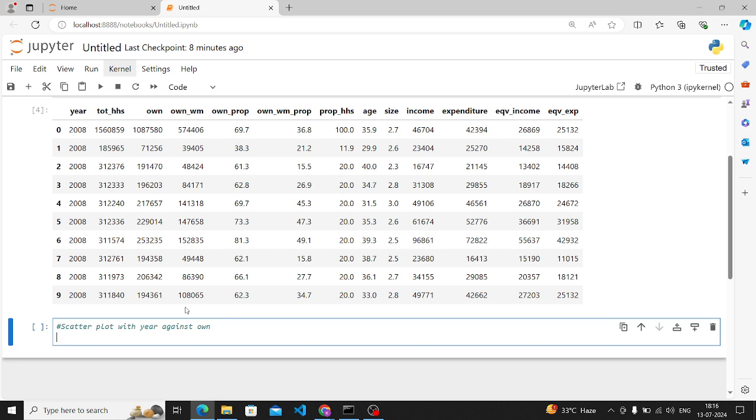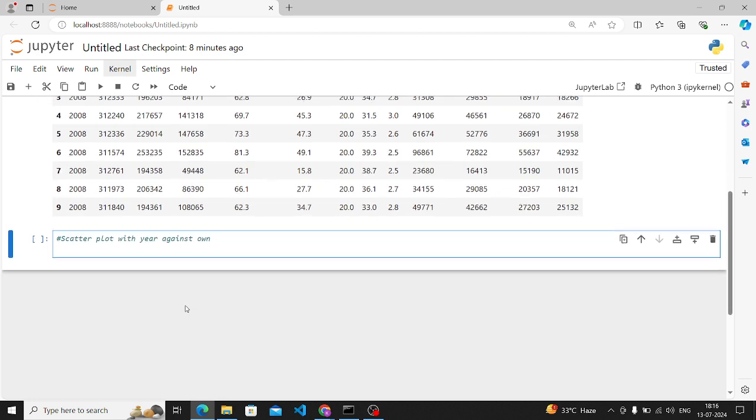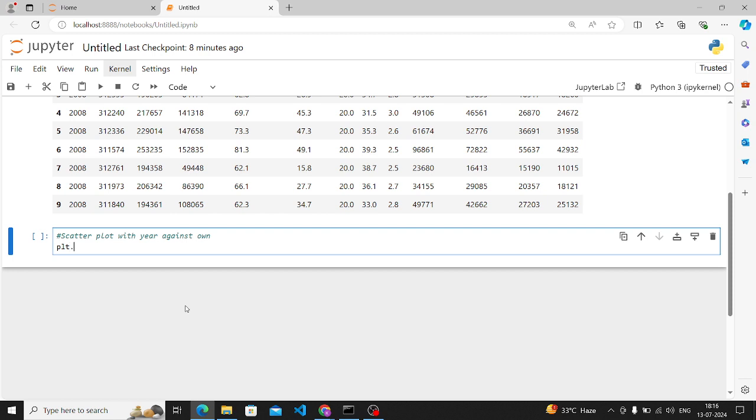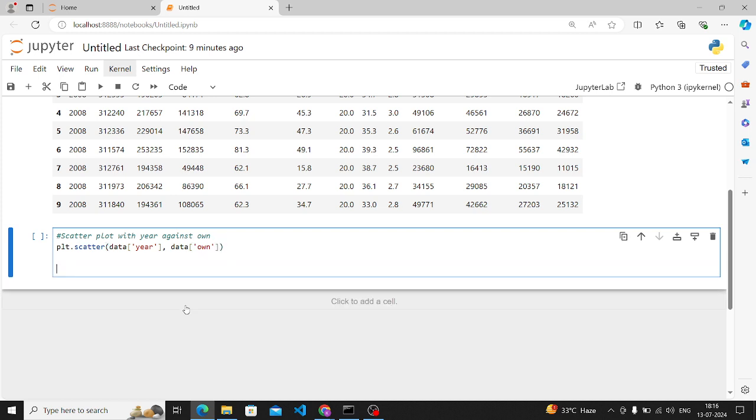Okay, so this is the motive of the scatter plot. For the scatter plot we have to use the plt.scatter function. First we have to mention the first variable of our loaded CSV file, which is the first column, year here. Then, comma, we have to mention our second column, which is on here. So this is your syntax for plotting the scatter plot.